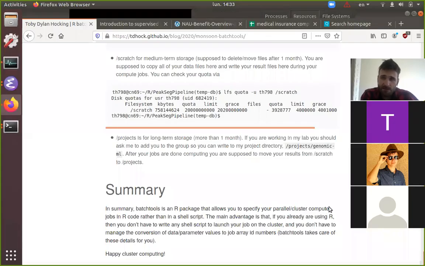So today I'm going to give a presentation about how to use the Monsoon supercomputer. And yeah, I'm going to start by sharing my screen. And as I go through these steps, I encourage you guys to follow along on your own computer if you can. And stop me if you have any questions about what I'm doing.